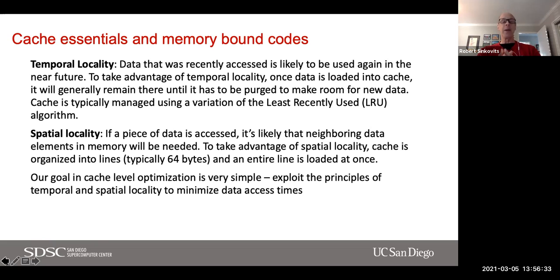There's also the principle of spatial locality. That's that if a piece of data is accessed, it's likely that neighboring data elements in memory are also going to be needed. To take advantage of spatial locality, cache is organized into lines, typically 64 bytes. In fact, I cannot think of any processor that uses cache lines of anything other than 64 bytes. Maybe there's some specialized hardware out there, but general purpose hardware is always going to be 64 bytes. And the entire line is loaded at once. So our goal in cache level optimization is to exploit the principles of temporal and spatial locality so that we can minimize data access times.